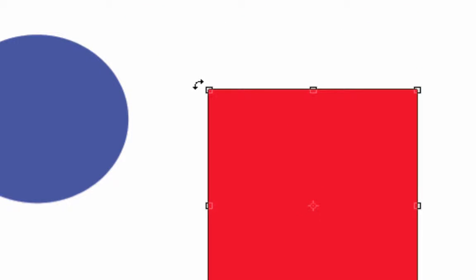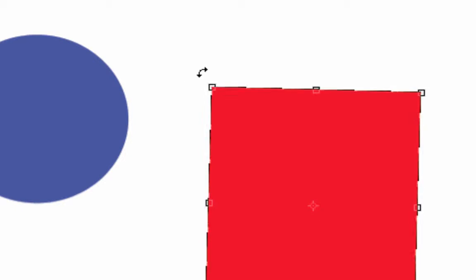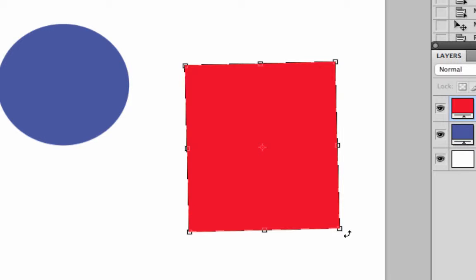I can roll the pointer outside the edge of one of the corners and it becomes a rounded sort of double-headed arrow, and if I click and drag there, I can rotate the object on the layer. And if I hold down the Shift key while I'm rotating, it will rotate and snap to regular intervals, so I can get it lined up again the right way if I so choose.